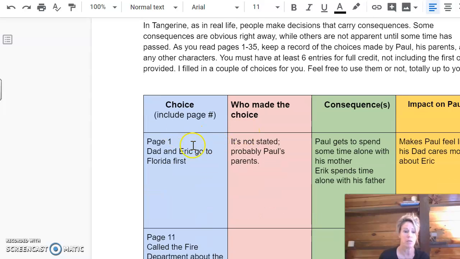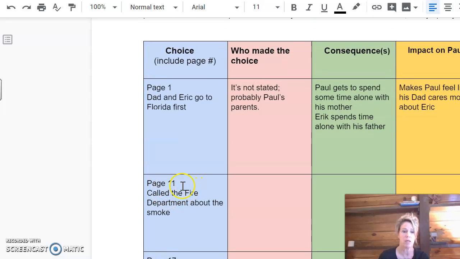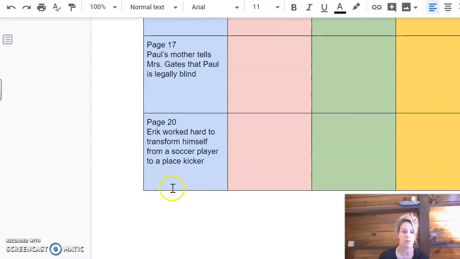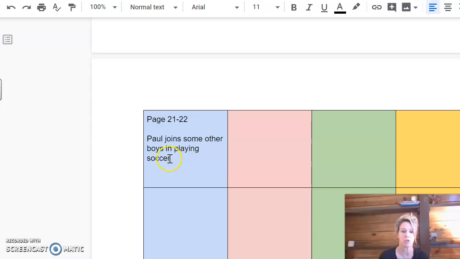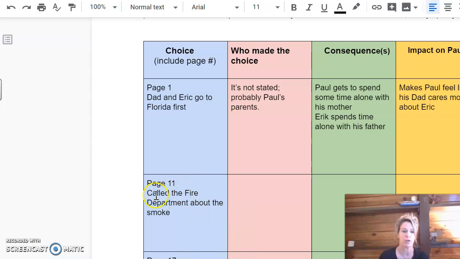So I went ahead and did the first one. What you're doing is coming up with the choice that a character made. So on the first page, Dad and Erik go to Florida first. Who made the choice? Then what was the result of that? And then the last section is the impact on Paul. Notice as you go down the chart, I went ahead and gave you some choices here, and you just need to fill in the other parts. Okay? And I went ahead and did quite a few for you just to get you going. So in total, you need 6, the chart all filled in. Feel free to use my choices off to the left as starters or come up with your own, totally fine either way.